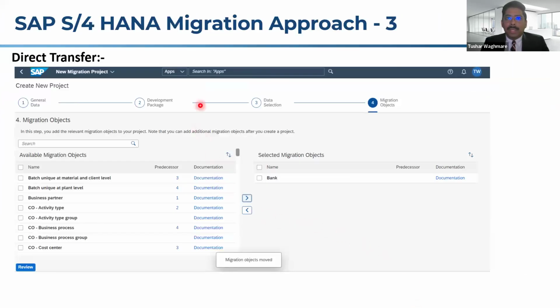It is the same as the staging method, the file method and the staging method. Here we need to select the tables which we want to move. Here I have already moved this bank object over here. We can do multiple things here, but we can see the precedence there: 3, 4, 1, 2, 4. So this particular object contains 3 more tables, and we need to check the precedings for these 3 tables.